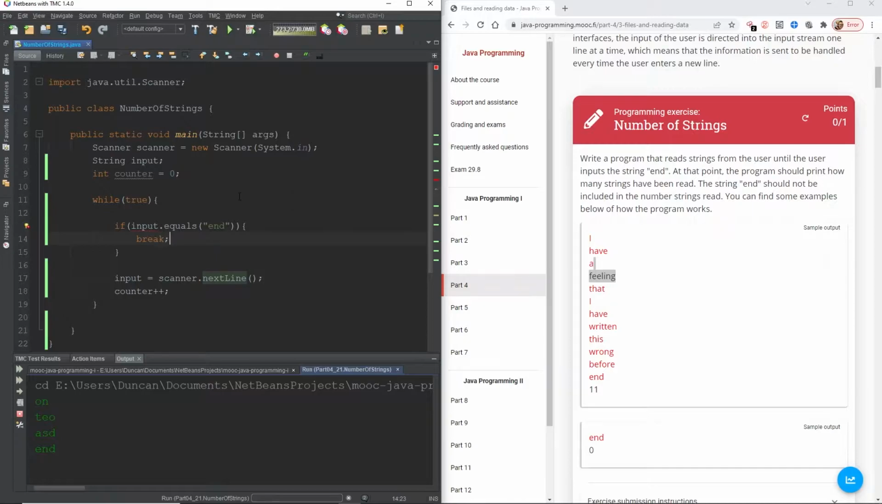Let's try that. Why is it not like that? Let's have a look. It says it doesn't like it because it hasn't got a value, so it will never equal end. Right, so let's stop this running then.